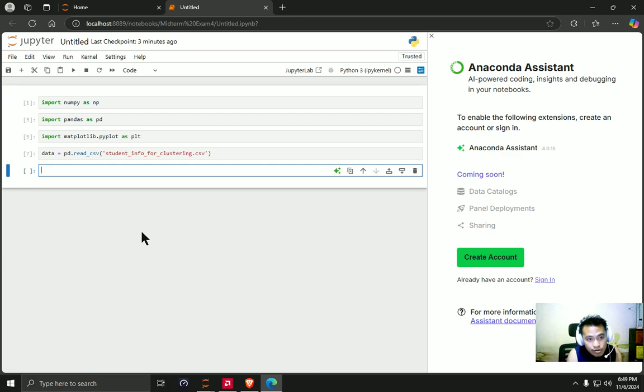So load data, which is this line. It loads the csv file called student info for clustering.csv into a pandas data frame named df. So df now contains all the data from this file, with rows representing students and columns representing different features of each student.